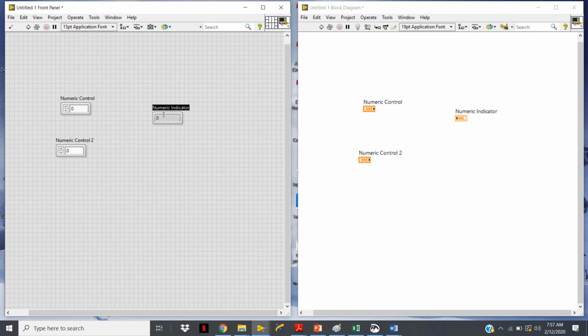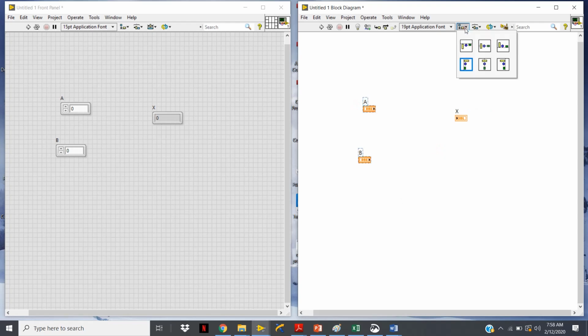This is my output. Let's name it A and let us name it B and let us name it output X. Okay, you can align them with this option, align left edges.